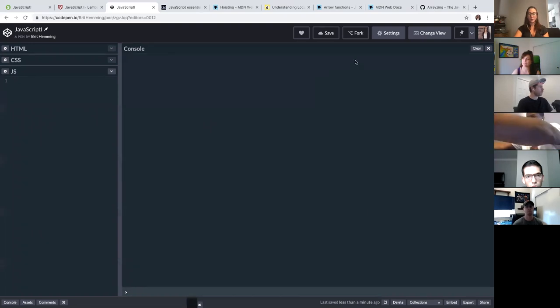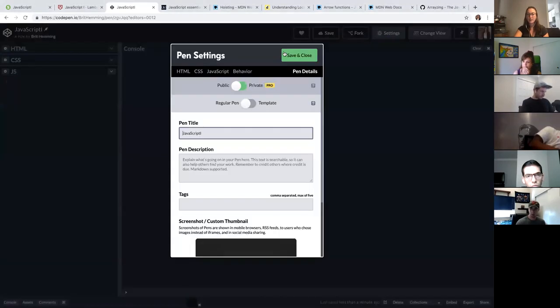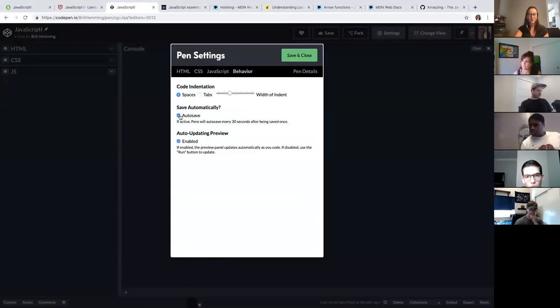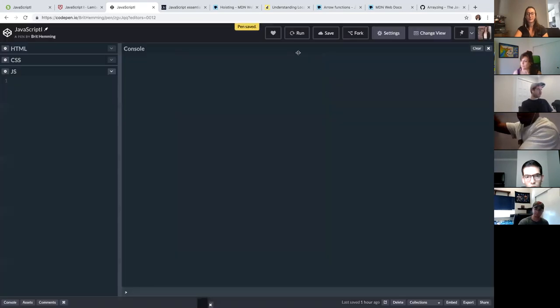Okay, so first I'm going to go into the behaviors in CodePen. So let me open that up. So settings, behavior, and I'm just going to take this autosave off and this enabled off. Otherwise, it's just going to keep running over and over and over again, and CodePen might freeze. So I'll just save that. So now every time I need to run the code, I'm going to save and run so that the code runs.